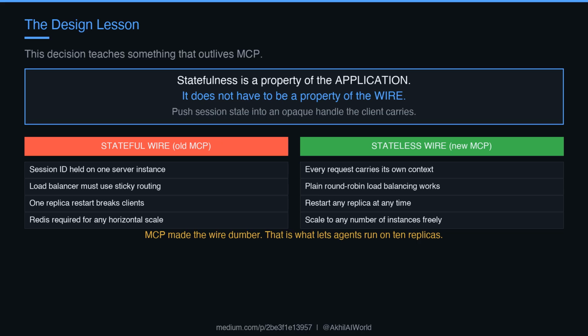Here's the design lesson that outlives this spec. When a system feels stateful, the instinct is to make every layer stateful to match. MCP did that, and it cost them load balancing, autoscaling, and clean restarts. The fix was not to make the protocol smarter, it was to make the protocol dumber and push state up into a layer that could carry it cheaply, an opaque handle the client holds and represents. The agent stays as stateful as it ever was. The wire got amnesia, and that amnesia is exactly what lets it run on 10 replicas behind a round robin balancer. Statefulness is a property of the application. It does not have to be a property of the wire.